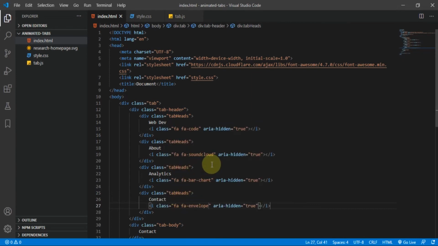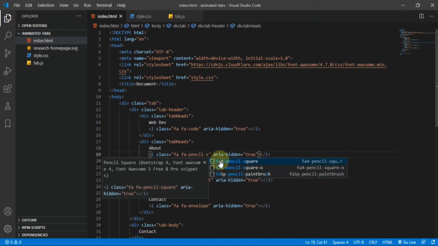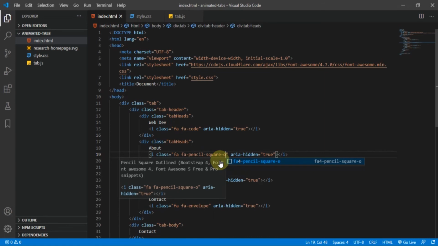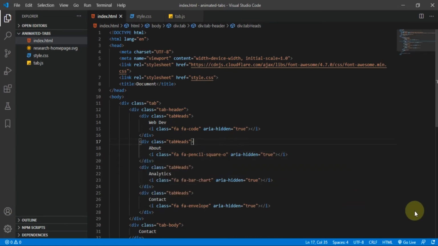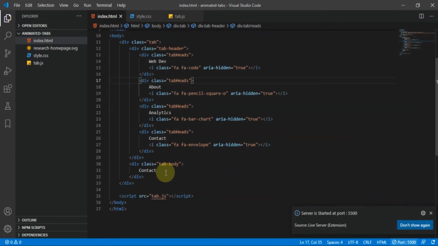Okay, and I think for these I should have something like FA pencil. Okay, yeah, pencil square. All right, so let's turn on our live server and let's see what we've done so far. Okay, so we have these. Okay, I'm going to remove the contact.